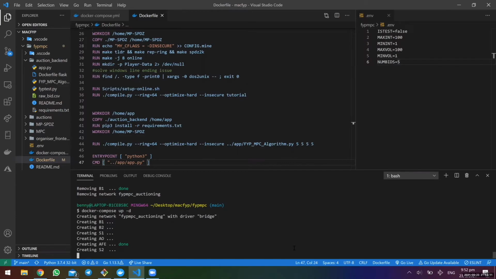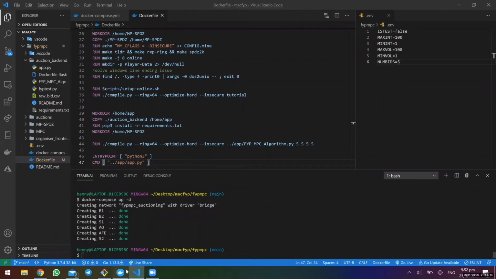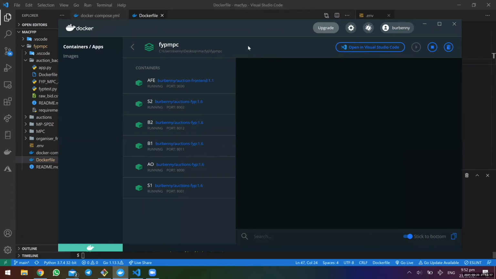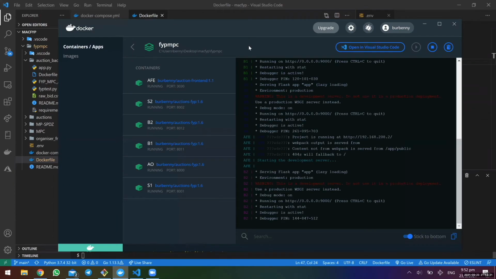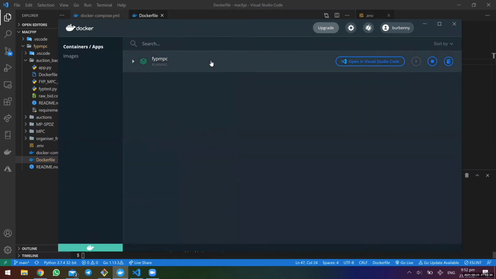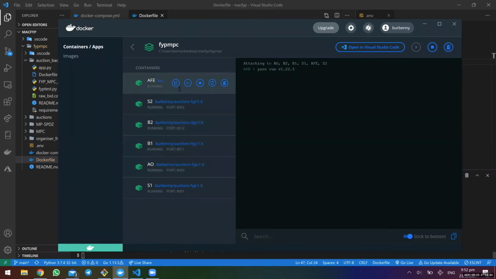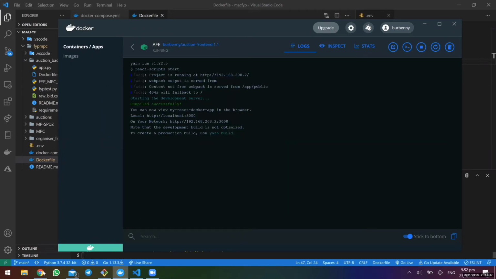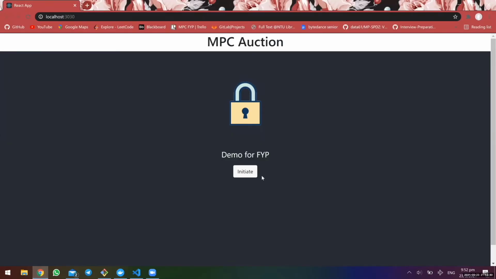So we have buyer 1, buyer 2, seller 1, seller 2, the auction organizer, as well as the front end for the auction. If we look into Docker itself, we can look into the different logging which is available for us. Looking into our auction organizer, we can see that it's already running. So we can look into our front end for the auction organizer, and we see that it is compiled successfully. Over here, once we click on initiate, the MPC process will begin and the computation will start.